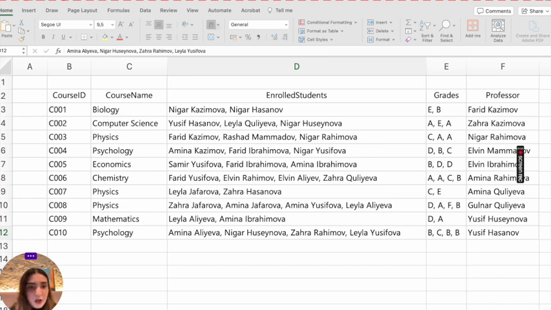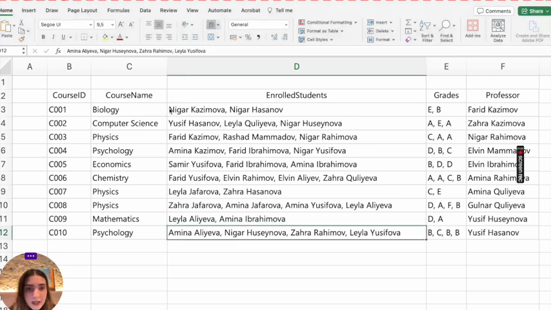The first thing that I notice in this database is that here I see Nigar Kazımova and Nigar Hasanov in the same row. So this is not allowed, and this is a sign of bad design. Also, it happens in the grades section. I see that E and B, these should be two different values in two different rows.